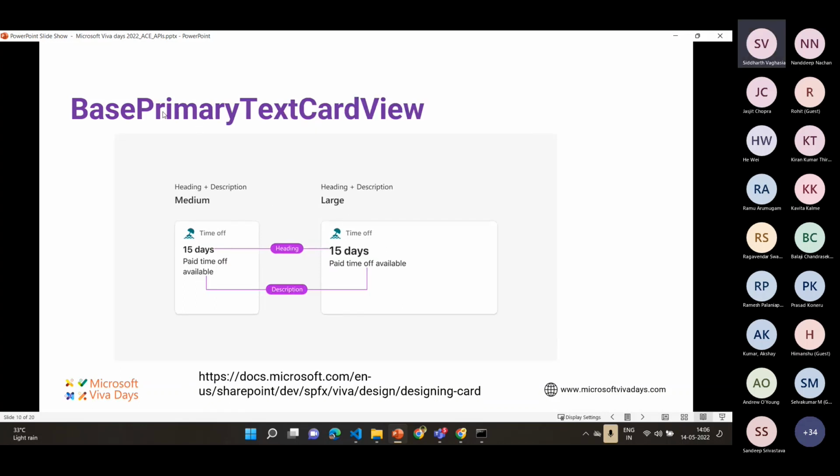Then when we create a primary text card view, we will get the title to be displayed, which is basically the heading, and also a description below that title. If it is a medium size card, it would be displayed at a smaller scale, and if it is a large size card, it will be displayed here.